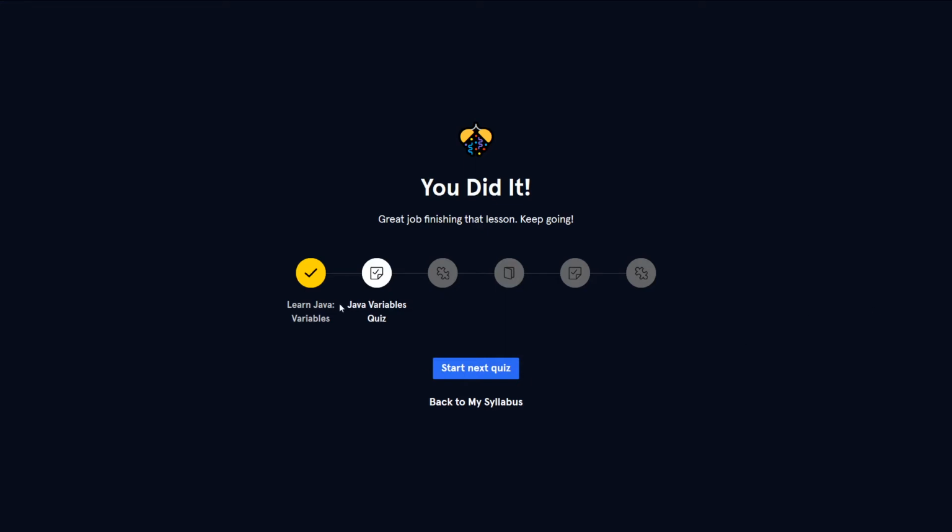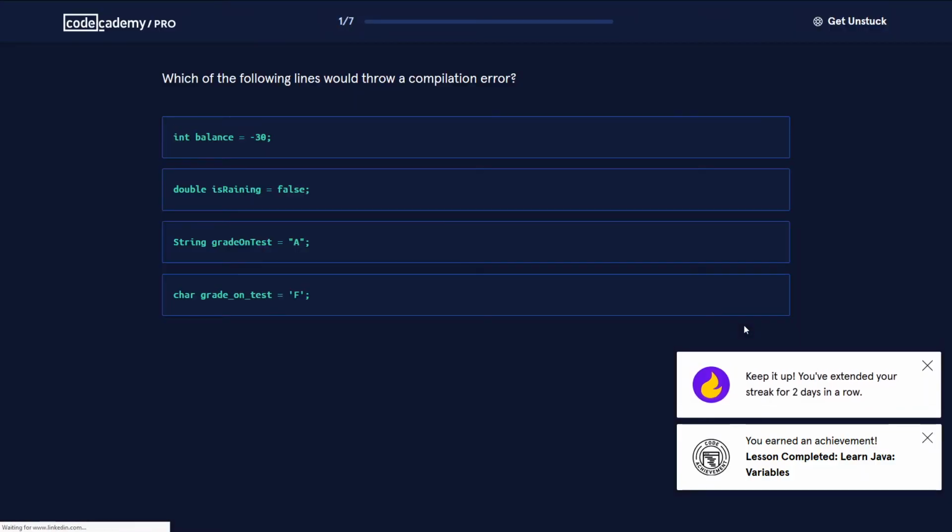Let's do the quiz, Java variable quiz. Okay, so which of the following lines would throw a compilation error? int balance = -30, double isRaining = false, String gradeOnTest = "A", char gradeOnTest = 'F'. So let's have a look at this and decide which one would throw a compilation error.